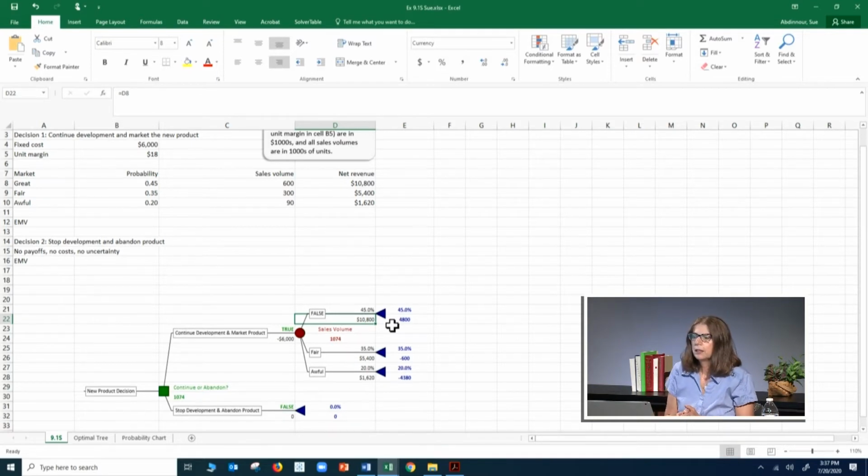the solution, the best course of action, is you follow the route that says true, true, true to the end. So the expected monetary value is going to be 1074. So if the numbers are in thousands, then it's about $1 million. And it's telling me that you're better off continuing the development and marketing the product, given these probabilities, given these numbers, and given this uncertainty and the cost of the project.